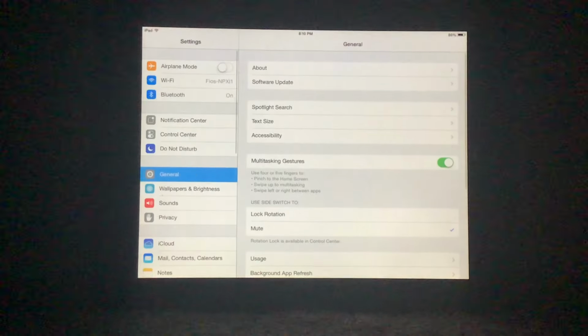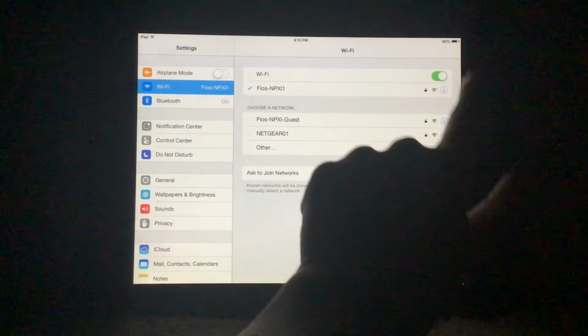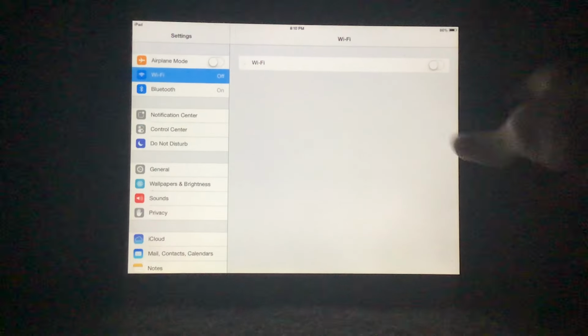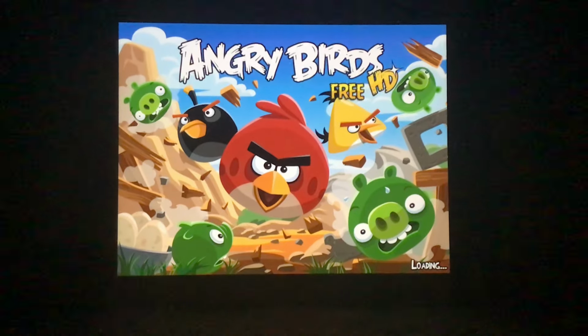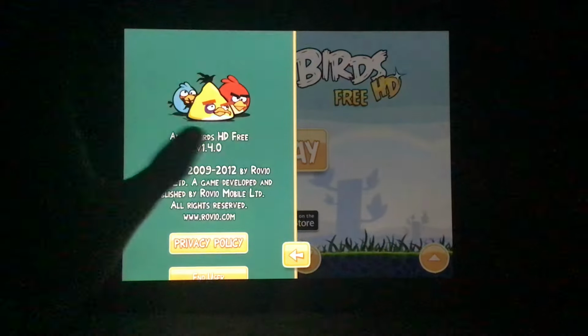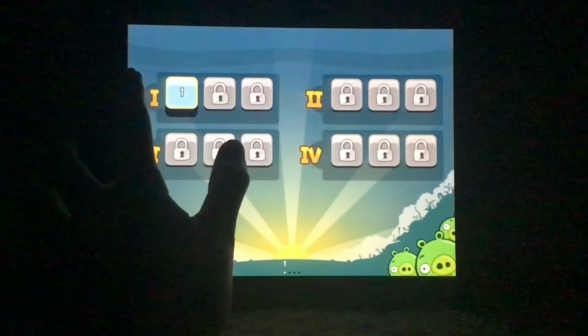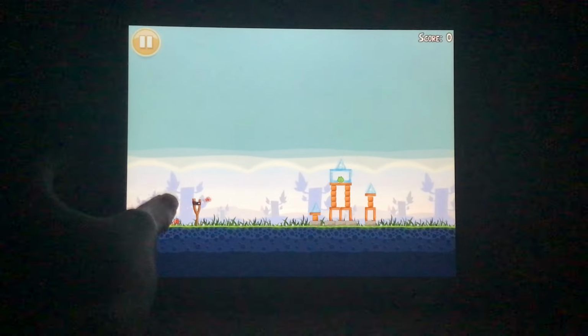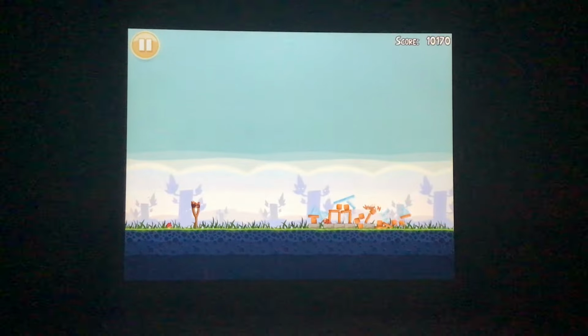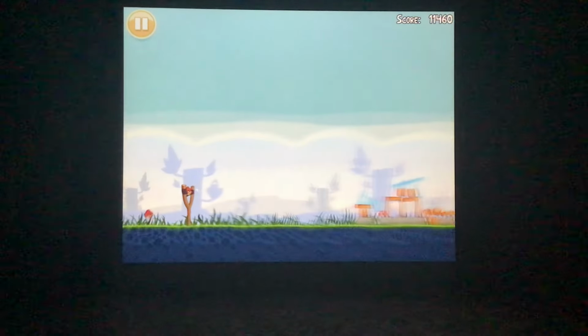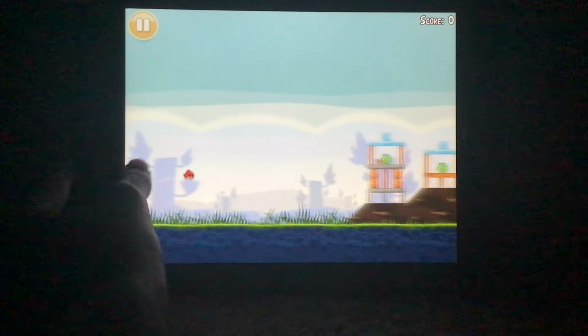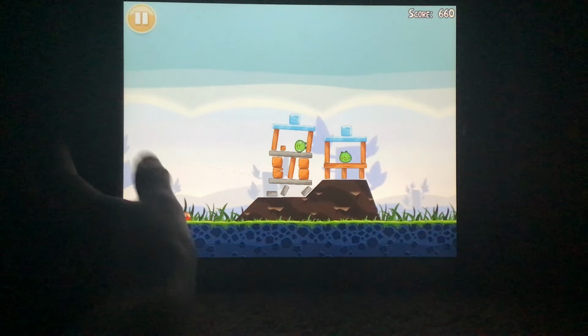Oh. Game crash. Let me fix that. Yes, we did get version 1.4.0 of Angry Birds HD 3. Thank you.